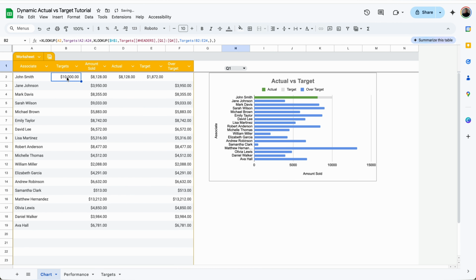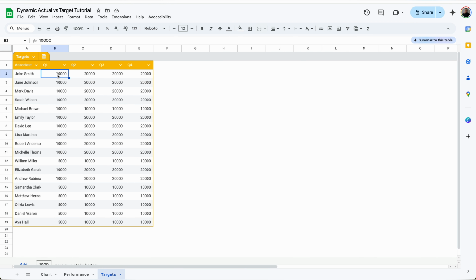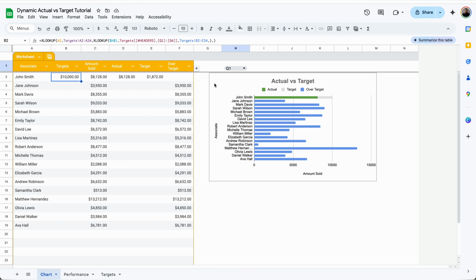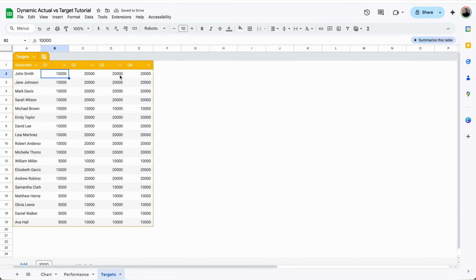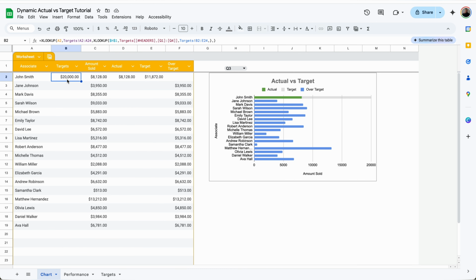So now you can see here we have 10,000 for John Smith. If we go to John Smith, we have 10,000 here. But I can drop down and select Q3, for example, and now we have 20,000 for John Smith, which in Q3 we have 20,000 for John Smith. So it knows exactly what you're trying to do, so you're all good.